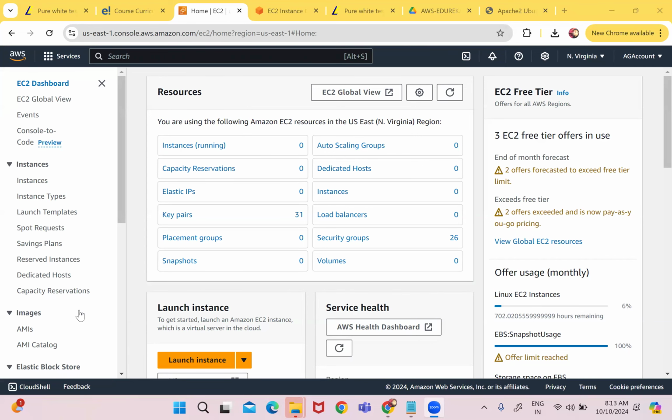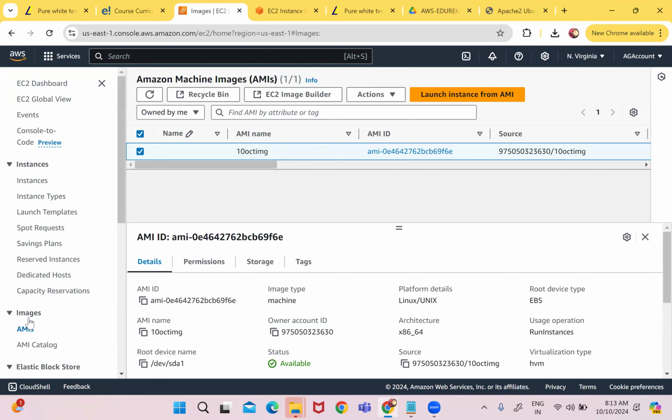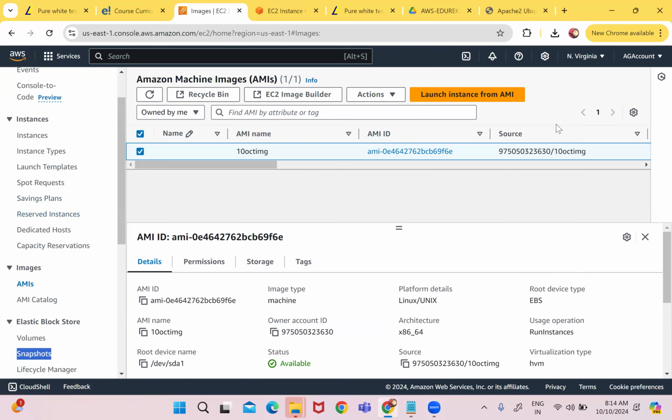From AMI, till AMI you have understood? From AMI we have actually not done any steps till now. I've just clicked on the launch template and given the name. But I will repeat it again. Anyone else who is facing any issues? No one? That's good.